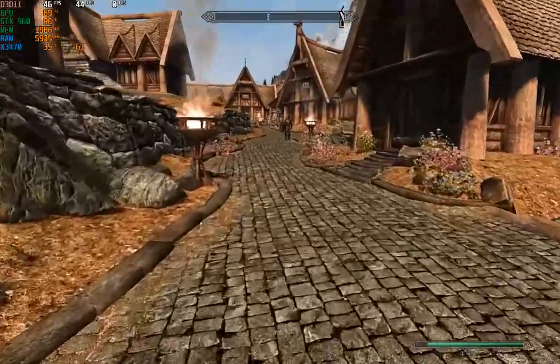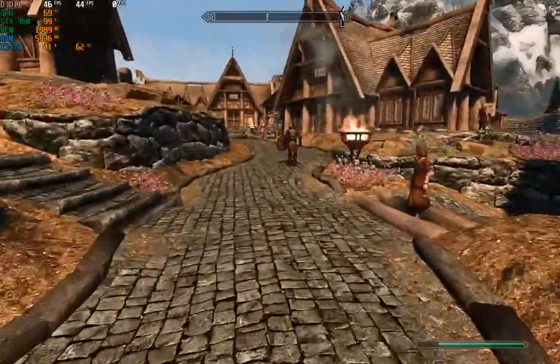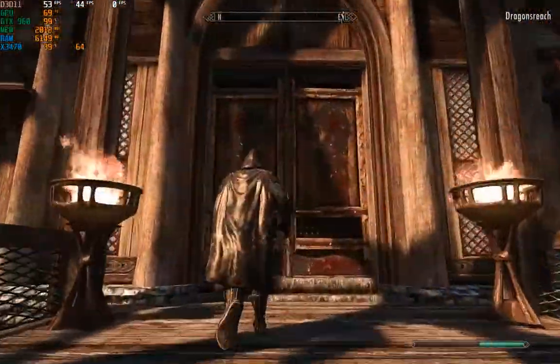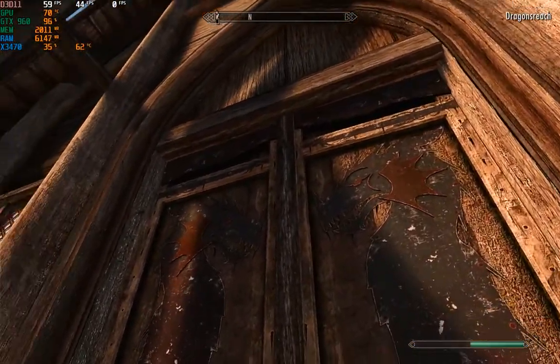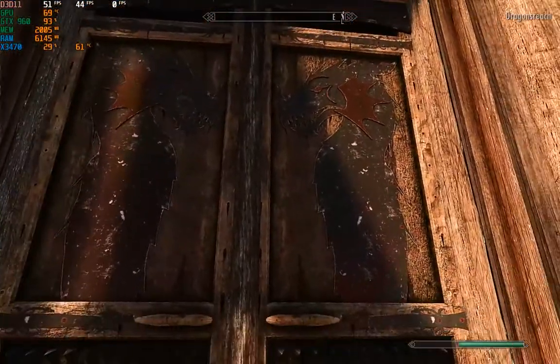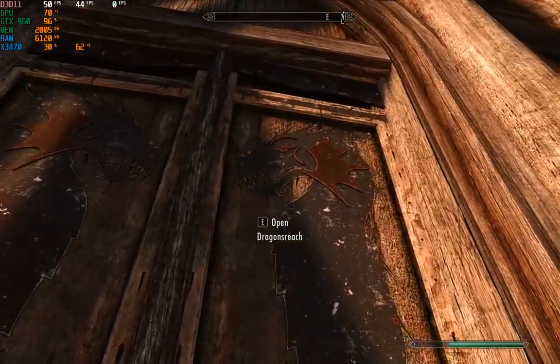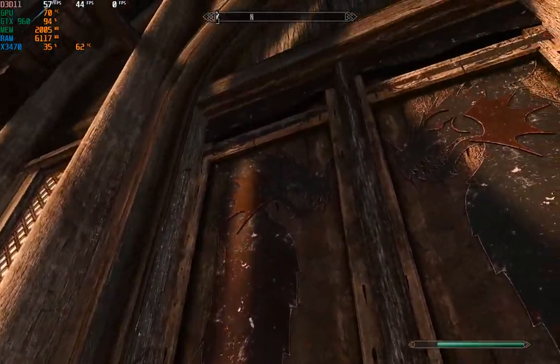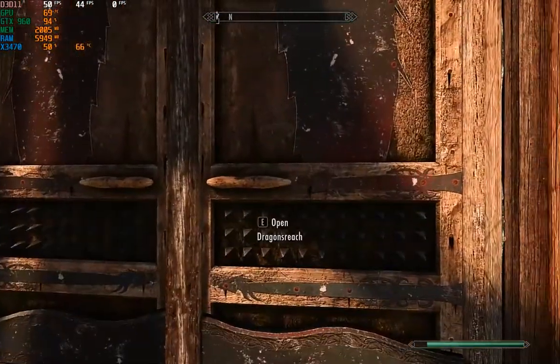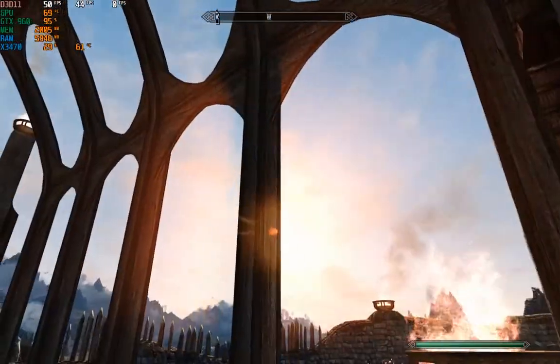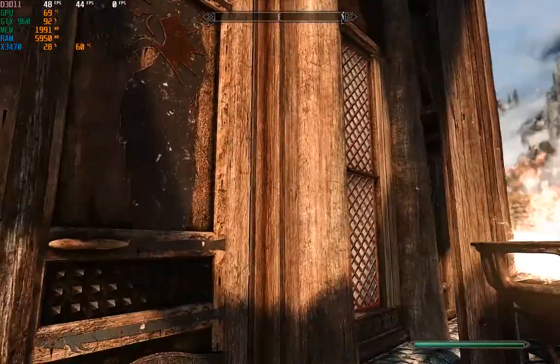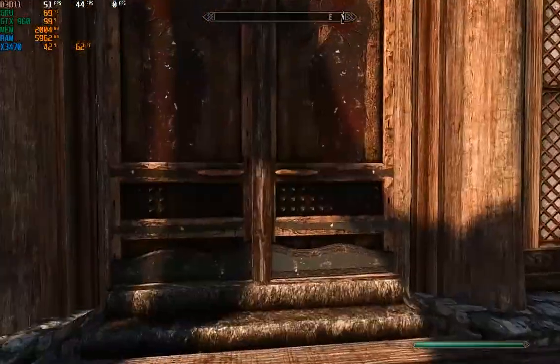Let's take a stroll through Whiterun. Yeah, this is the gate. I mean the Dragon's Reach door. It's pretty awesome. It has 2 dragons painted on each side. It's made by the same author who made that Whiterun door.